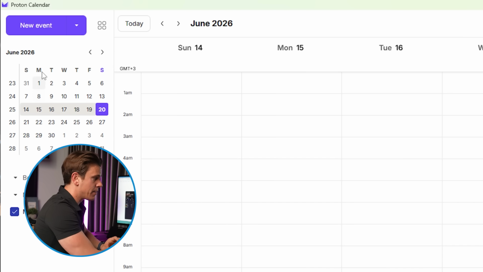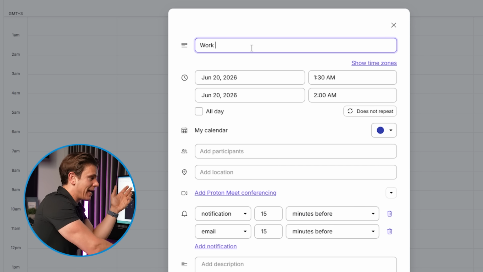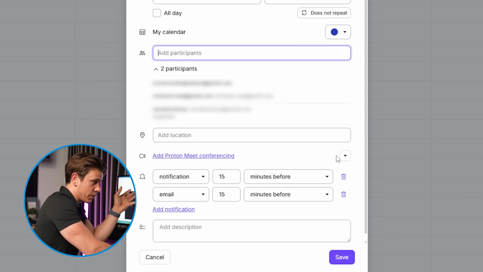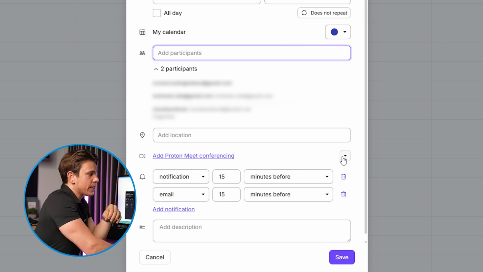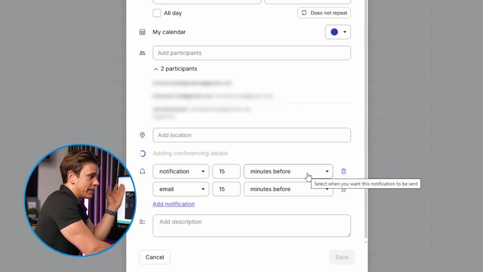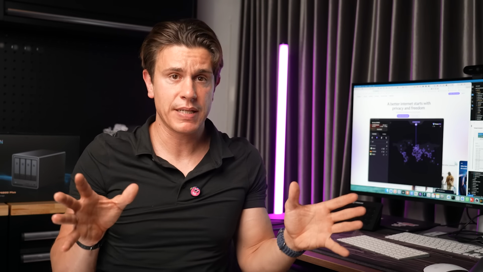If I want to create a new event right here in Proton Calendar, this is how. I just click the new event up here. The event dialog pops open. I can add all the standard stuff that you would expect: title, time, participants, notifications, and a short description. I can also tag a physical location if it's an in-person event, or hook it up to ProtonMeet for conferencing by just clicking this drop down here and then selecting ProtonMeet. Then I hit save, and that's essentially it. Proton sends out an automatic email to all the participants with a meeting link and the description.